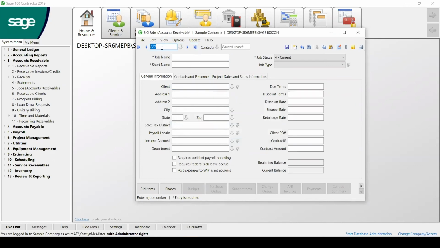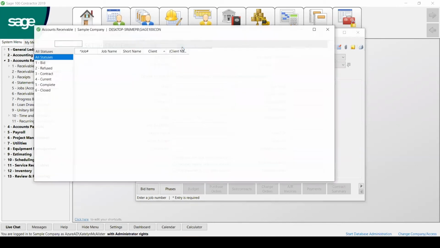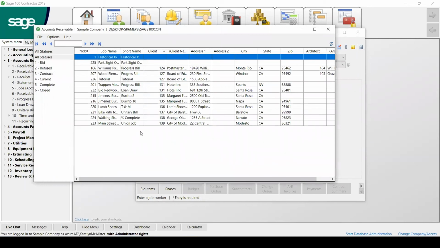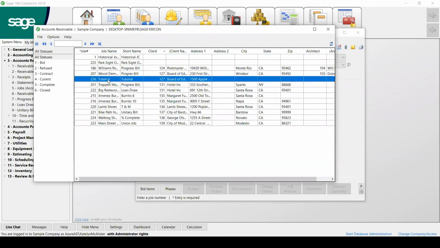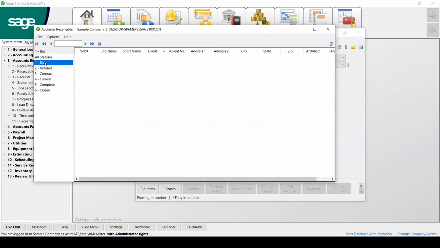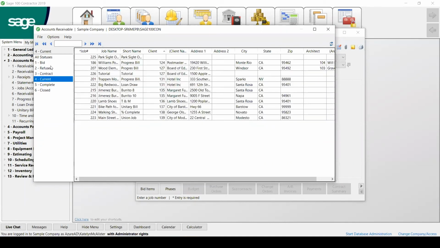And now it'll pre-populate to that next number, but we can go ahead and find that job that we just did. So tutorial is 226. And this is on all statuses right now. So you'll have all of the bid, refused, contract, current, all of those job types will be in this column. If you wanted to just see what jobs were in the bid status, refused, contract, current, and so on, you would see all of those.